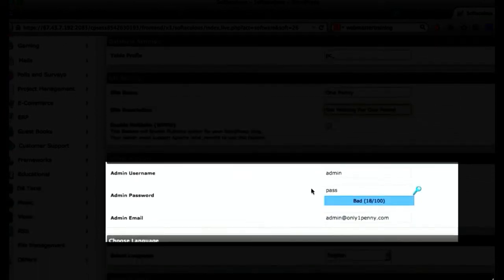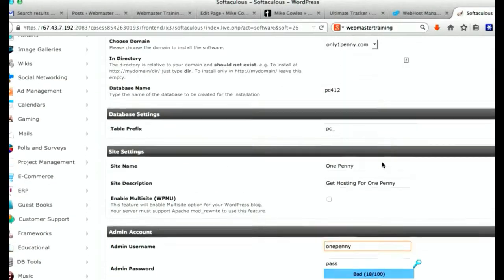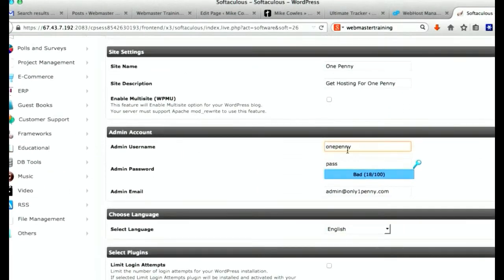Down here, where it says admin username, you want to make sure you don't leave this as admin, because that also is a security issue and makes it easier for other people to hack into your site. So, let's name it also 1 penny for the username, because the site is onlyonepenny.com. Actually, you wouldn't want to use that as a name, as it is similar to the domain. You'd want to use something like your full name with no spaces instead. That will be more secure. But, for demonstration purposes, I will leave it this way.